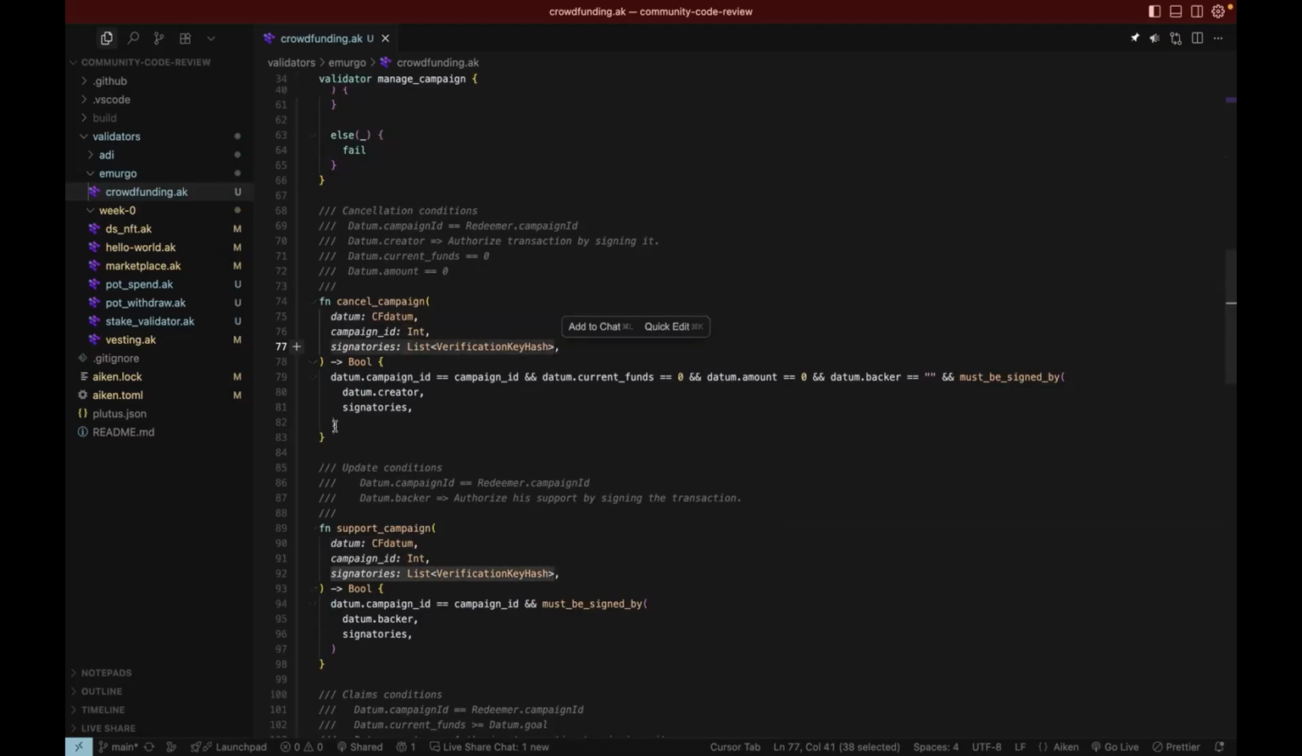And these are the conditions for it to pass. Datum.campaign should be equal to campaign ID. This campaign ID is basically redeemer.campaign ID, by the way. So the campaign ID in the datum and the redeemer should match.